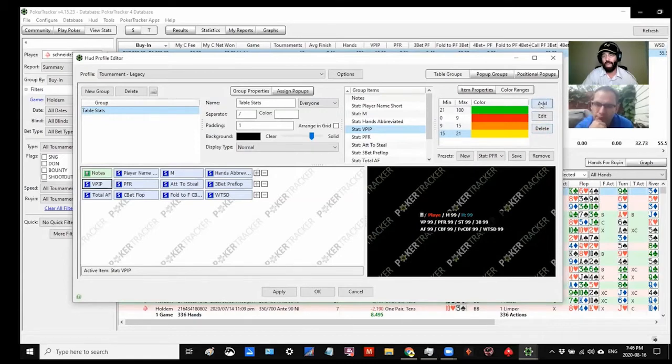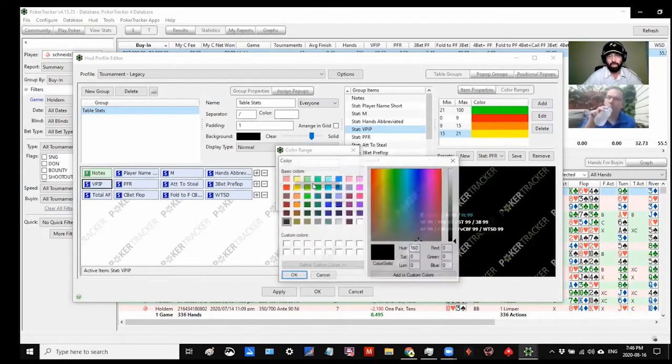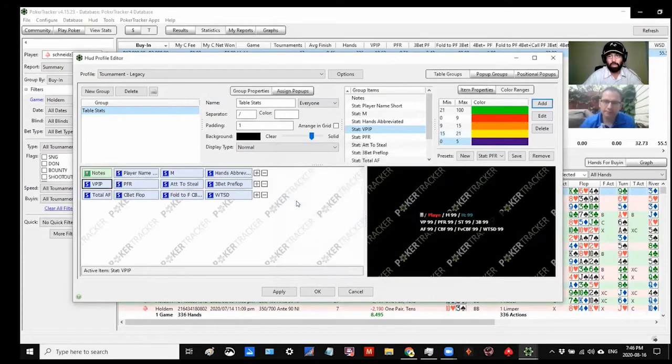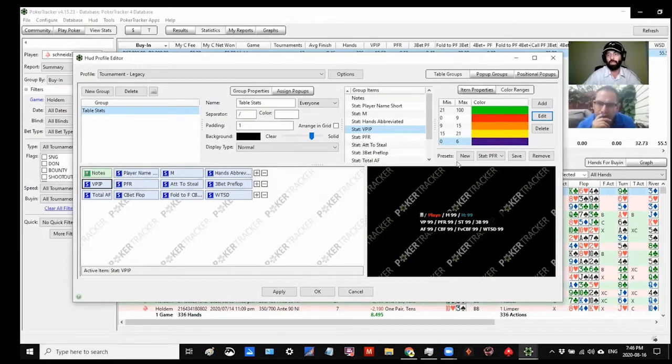If I wanted to add one here, let's make a new color range for people with a PFR from 0 to 5%, and we wanted it to be purple, super tight, let's say. There it is. It's that easy. If we wanted to edit it and say, well, 5% isn't actually right, let's make it 6%. Done. Now, this wouldn't really work because you've got multiple colors assigned to the same range. So we just delete that, and there you go. And then you can save and remove these.